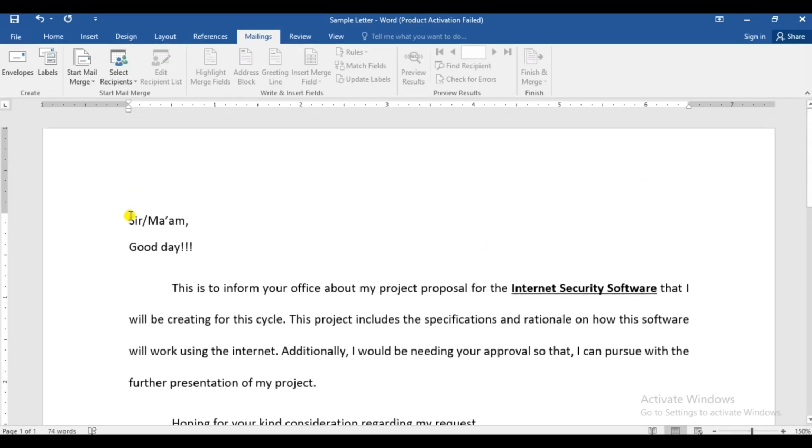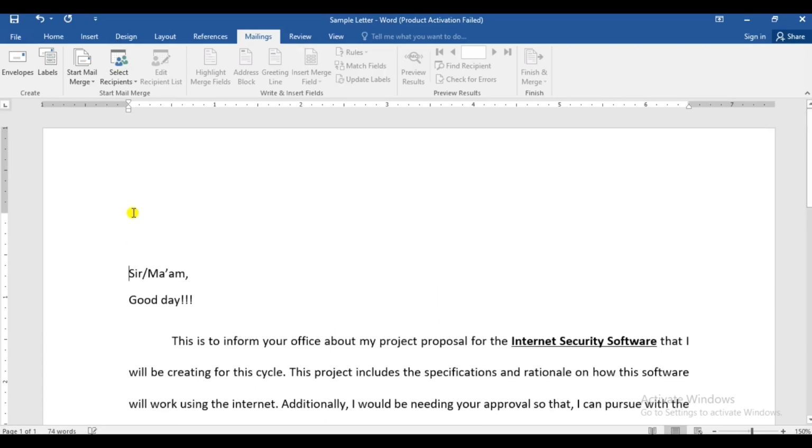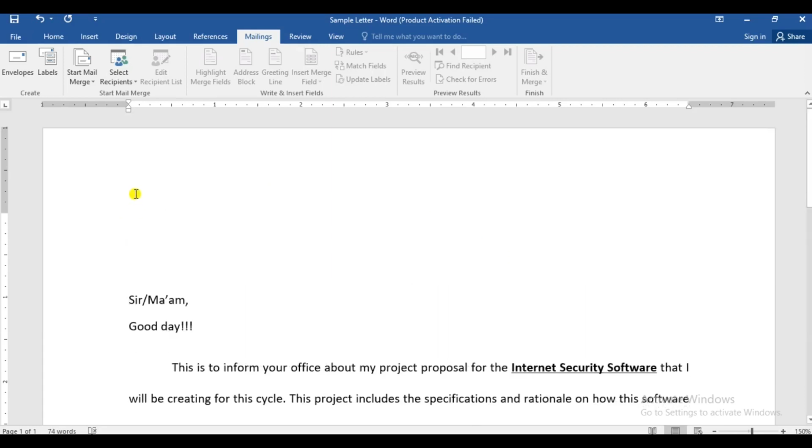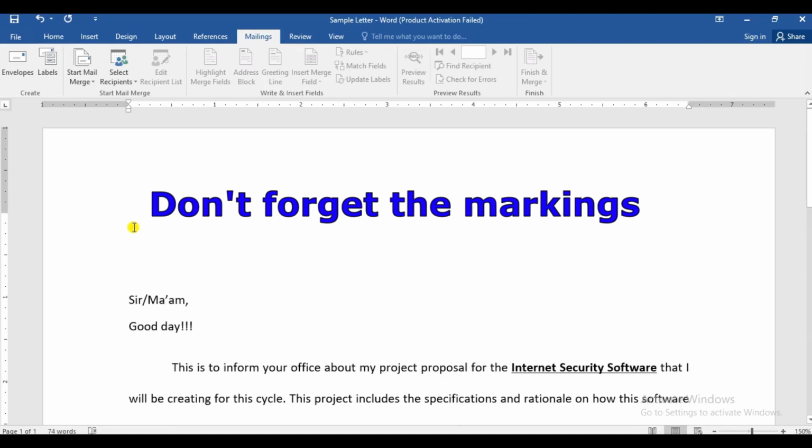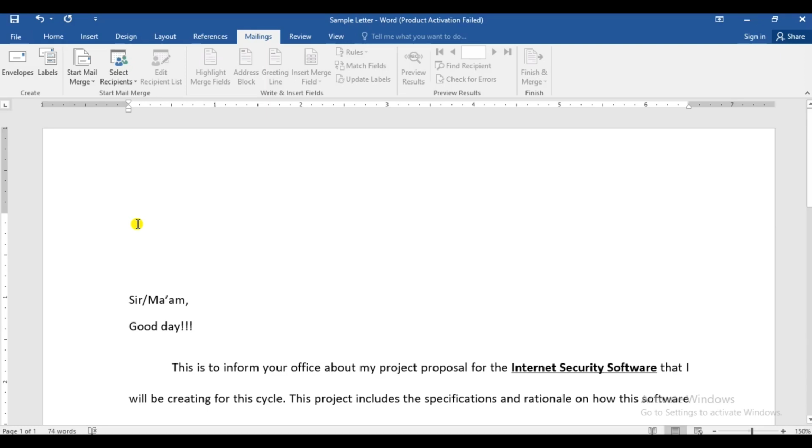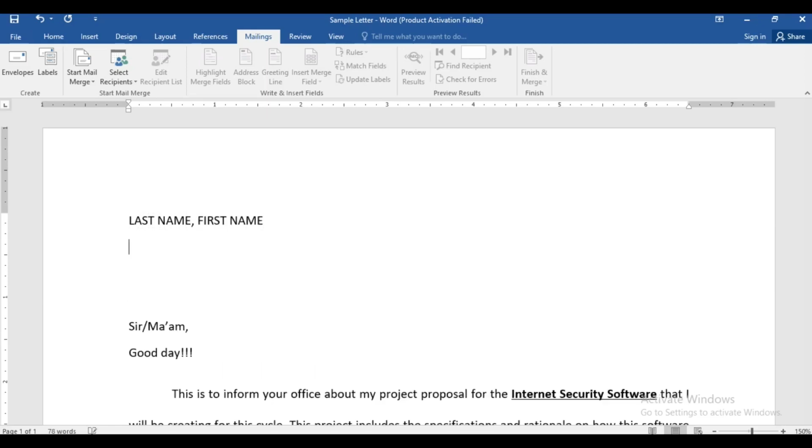Alright, so after that, you're going to put in the markings. The markings represent the individual information of the recipient or the client. So it is written in capital letters. So let's put in the last name. Then we have the first name. And then right after that, we're going to put the company name.